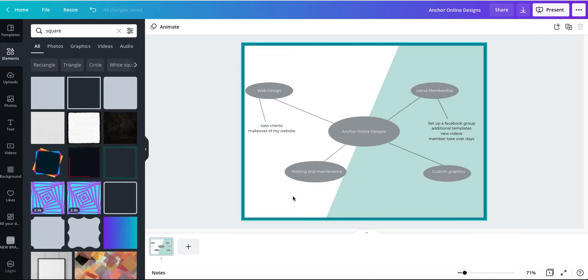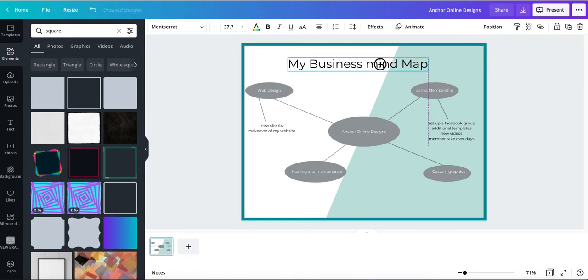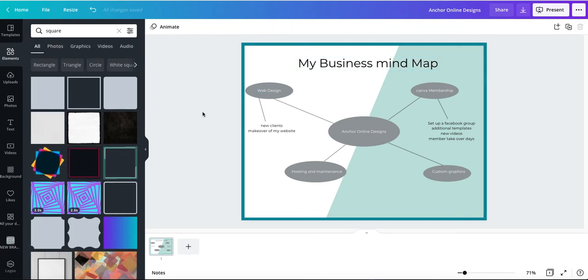Now I would obviously spend a little bit more time on this. I would definitely give it a title. My business mind map, for example. Put this up here. New fonts as well, because the standard font that everything appears in on Canva is a very plain, boring font, and I don't really like that. But I would now start to build this up, adding in different points.